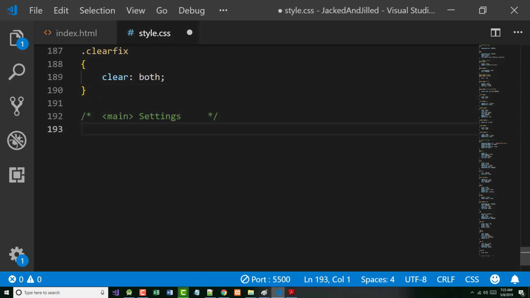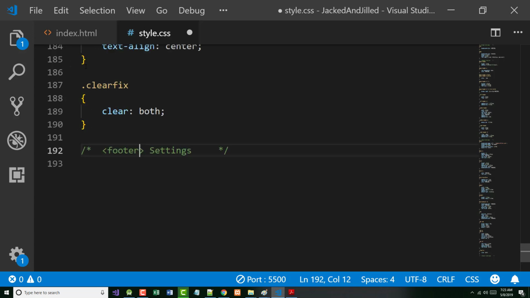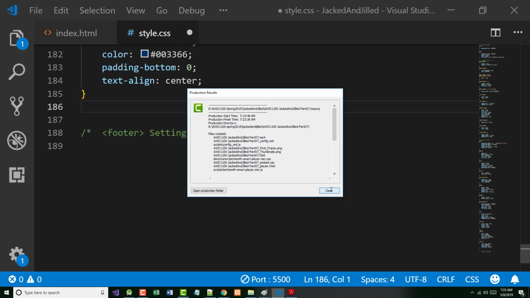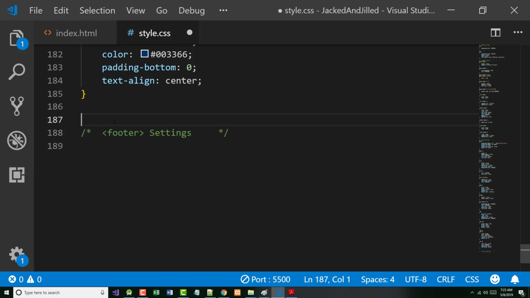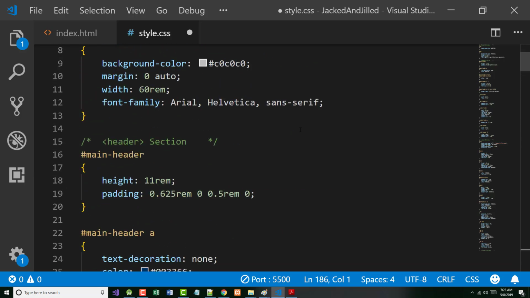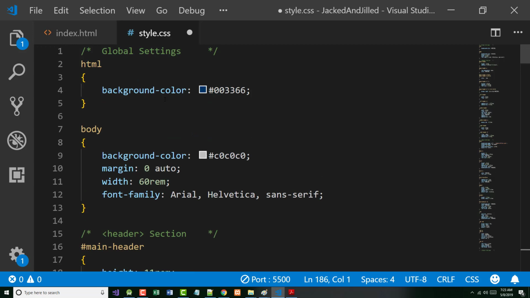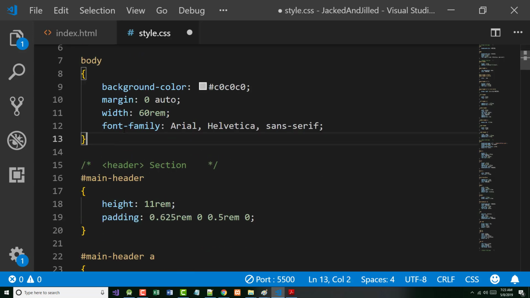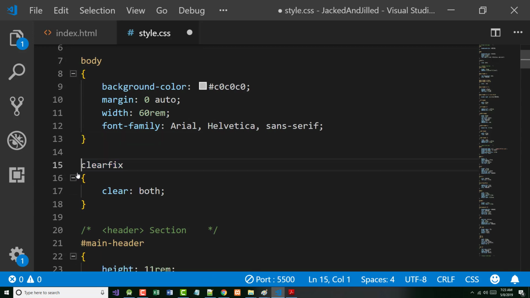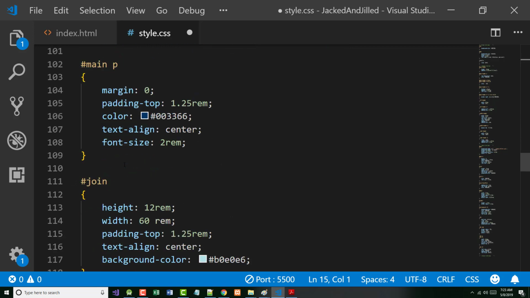Before I do that, though, I'm looking, and with this clear fix, this may get lost in everything that's in here. So I'm going to grab that. I am going to go up near the top where I have all my main stuff, not main header, but my global settings, and I'm going to put my clear fix in there. I just like that location better than where I had it. All right.